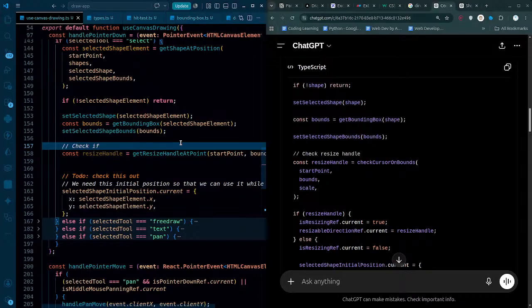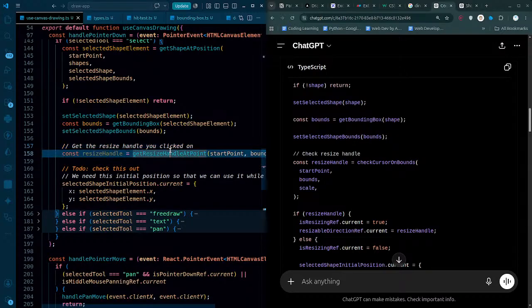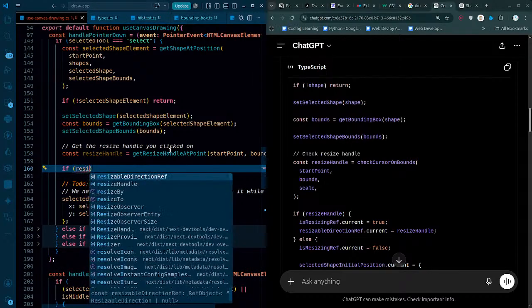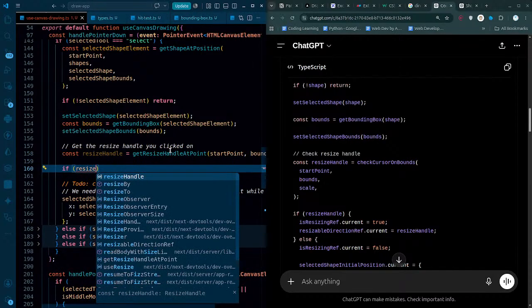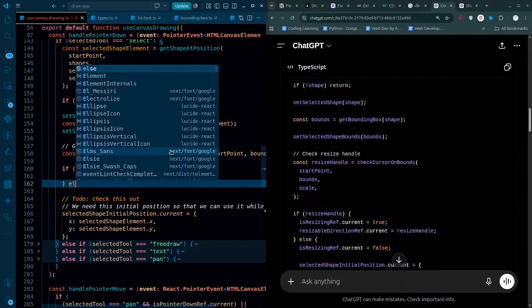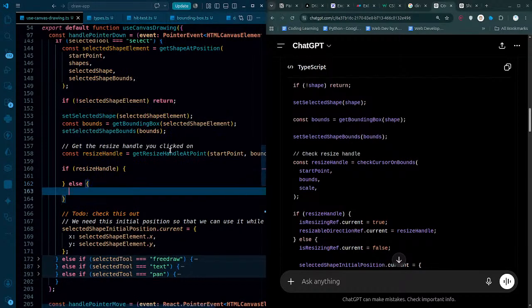Check if, I mean that's simply fine. So get the resize handle you clicked on, as simple as that. Once we have this, now if I actually clicked on a resize handle, in that case I'll start resizing, and if I did not click on that, I will start moving. So that is something that's going to happen.